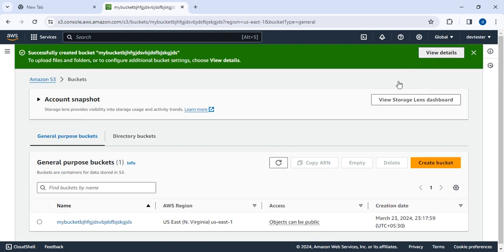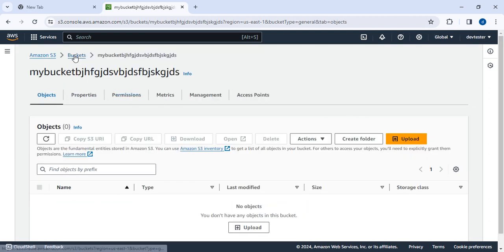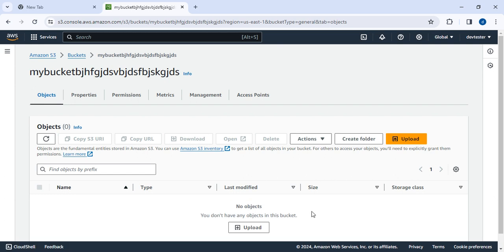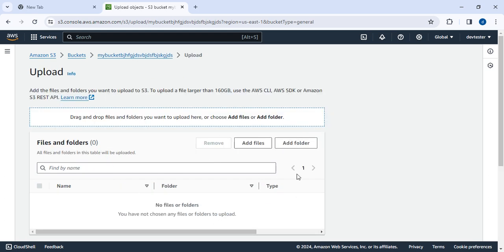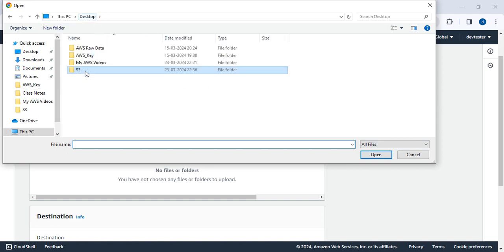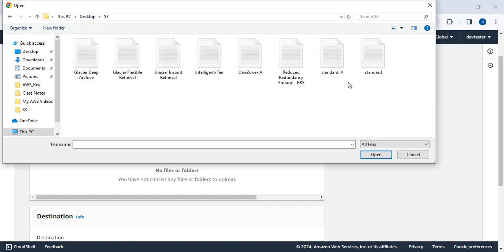Once the bucket has been created, have a look at it. This is my bucket. Do I have any object? No, I haven't uploaded any object into the bucket. So right now I will click upload and add files. I have some files in the S3 folder, and I'm just going to upload them. These are notepad documents for your reference, simply empty documents.